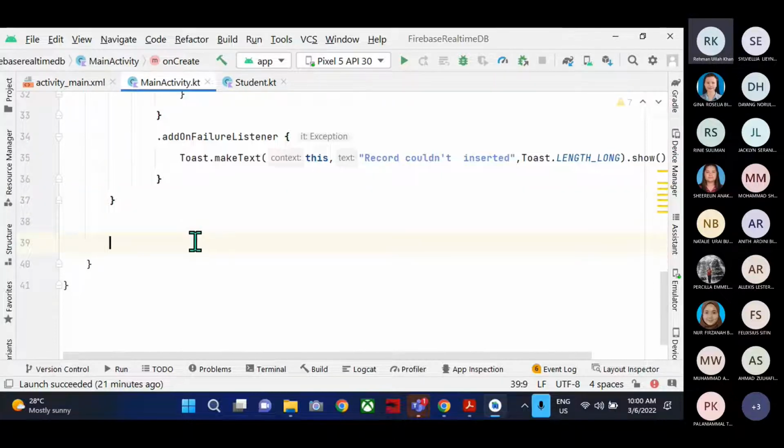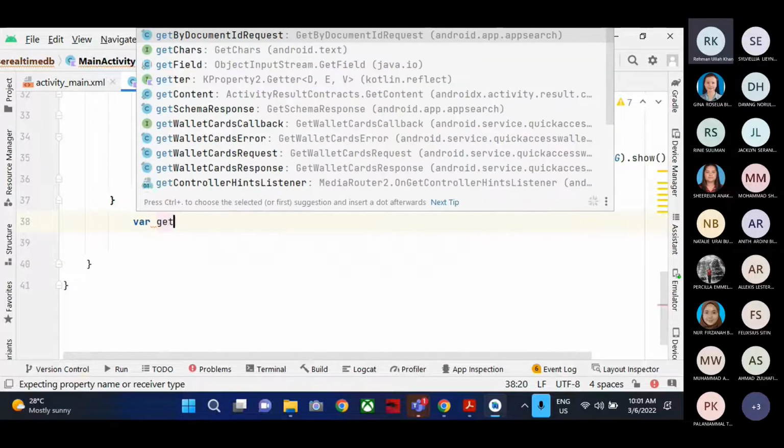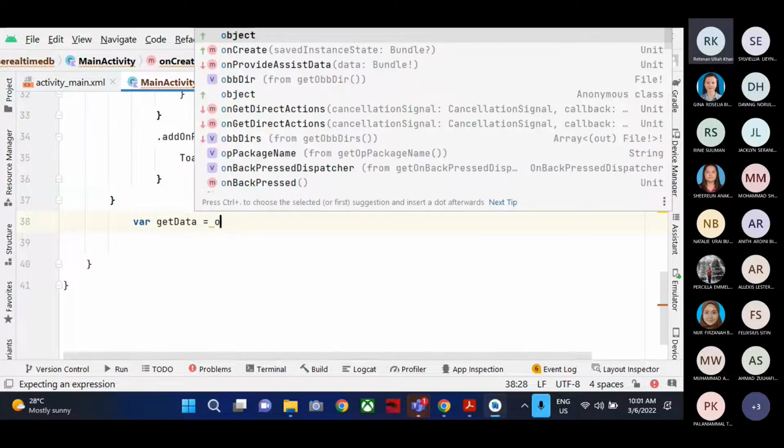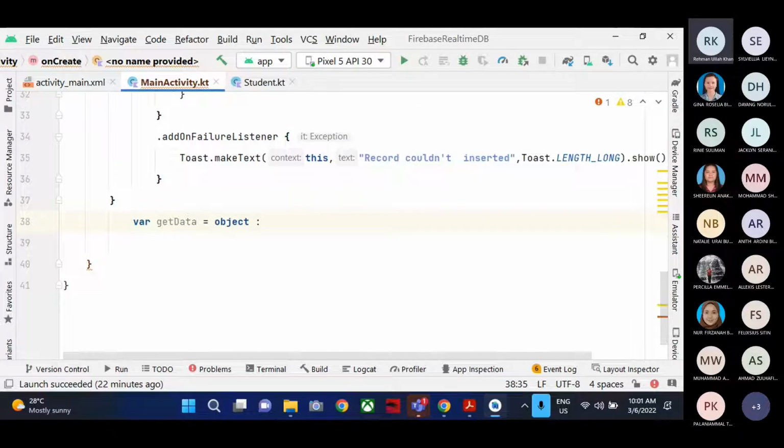So outside here, but not outside the onCreate function, meaning we are still inside the onCreate function. Okay, so here we will create one variable that helps us read the values back from the database. So let's create a var. You can give any name, for example getData. This code I have already shared with you in the library. Okay, so this will be an object.